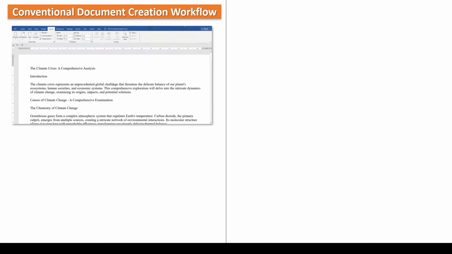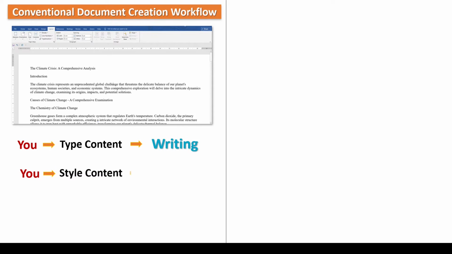In the conventional document creation workflow, whenever you want to create a document, you just open your favorite word processor and then you start typing in content, and you are also styling that content as you type along. So in this workflow, you type the content and you also style the content. What this means effectively is that you are responsible not only for writing, but you are also responsible for presentation. That is how your document is going to look when it is finished.